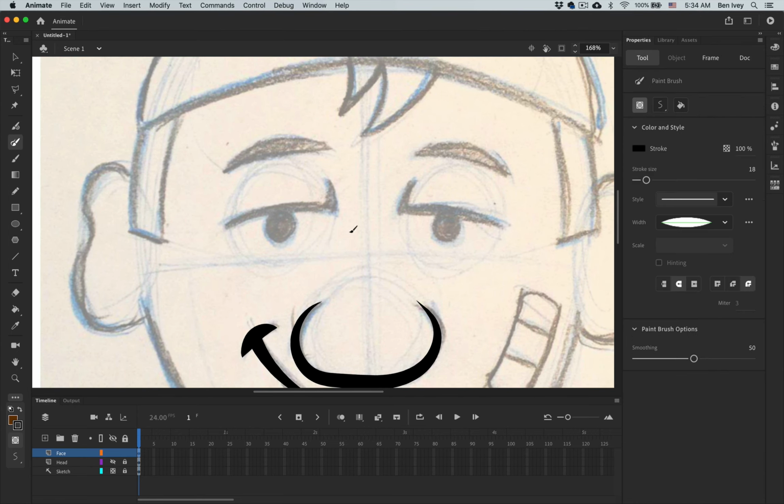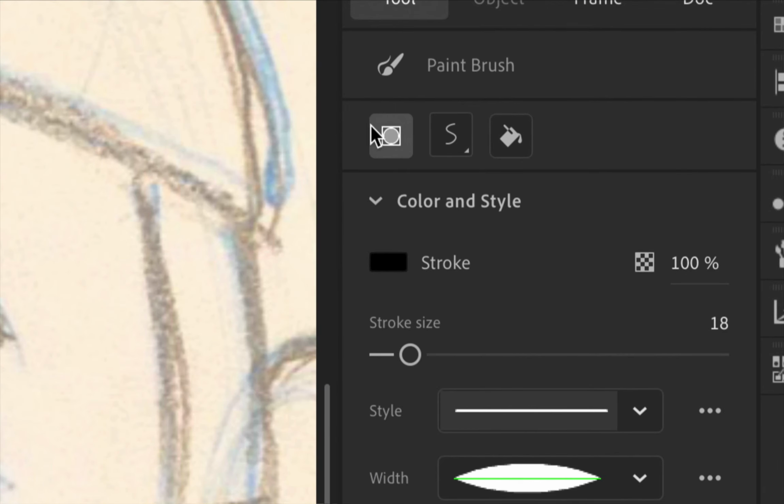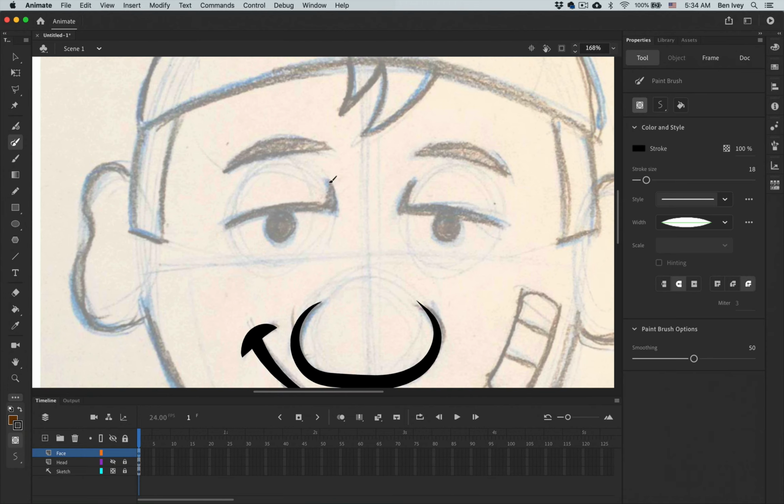I'll grab my paintbrush tool again. Again, do make sure object drawing mode is turned back on for your paintbrush. And I'm just going to click and drag and draw off one of the eyelids. Now in doing this, I want to add a color inside of the top part of my eyelid. So this is going to have 2 parts, the little outline at the bottom and then a little color up here at the top.